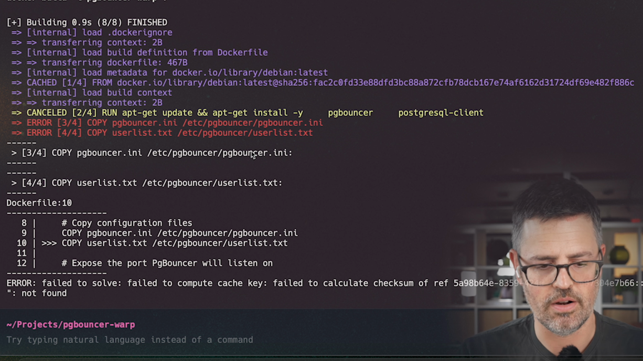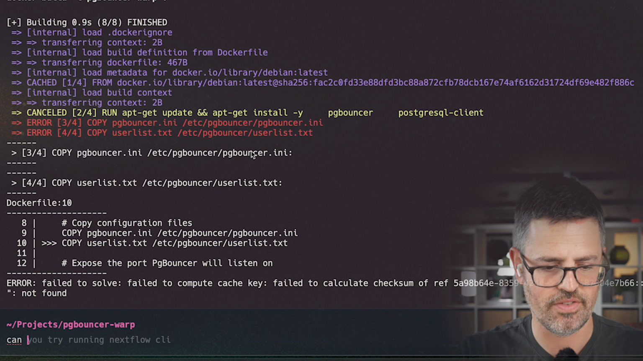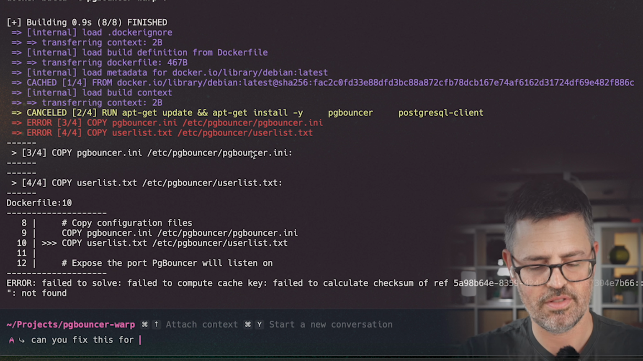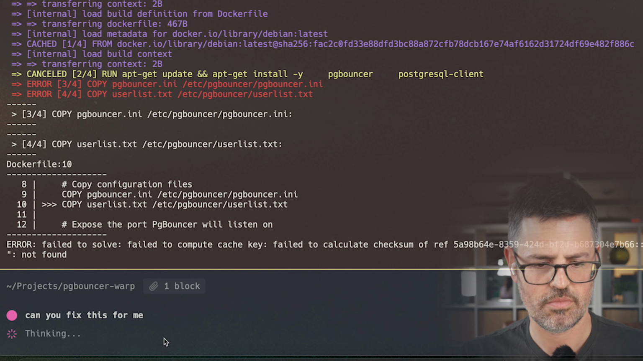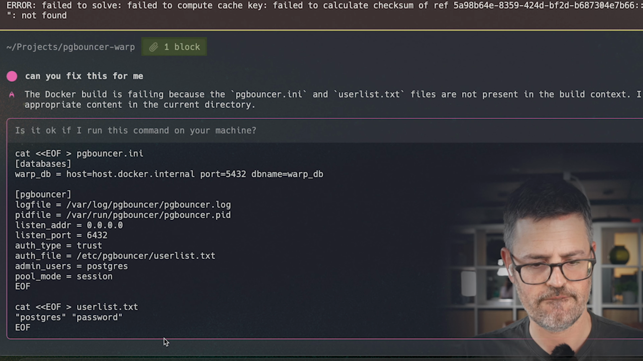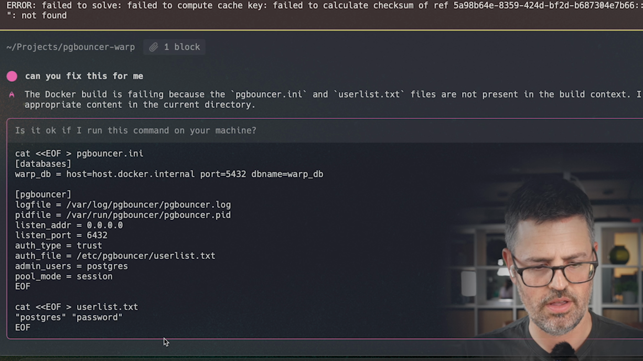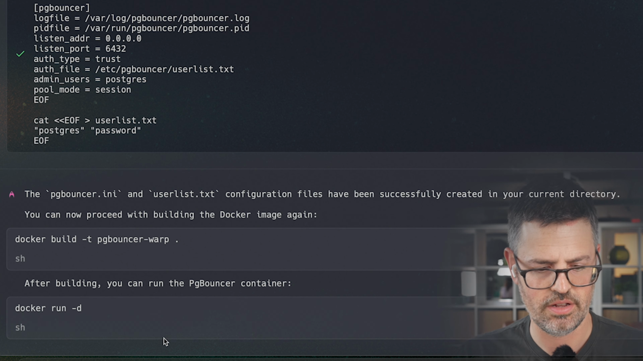Looks like we had an error. So I'm going to ask, I think I forgot to create those other files. Create a user list. But I'm going to have it fix this for me. And Zach has to attach the context of this block so that the AI has context over the previous command. Yeah, so now it's going to create these two files that were missing before that I forgot to create.